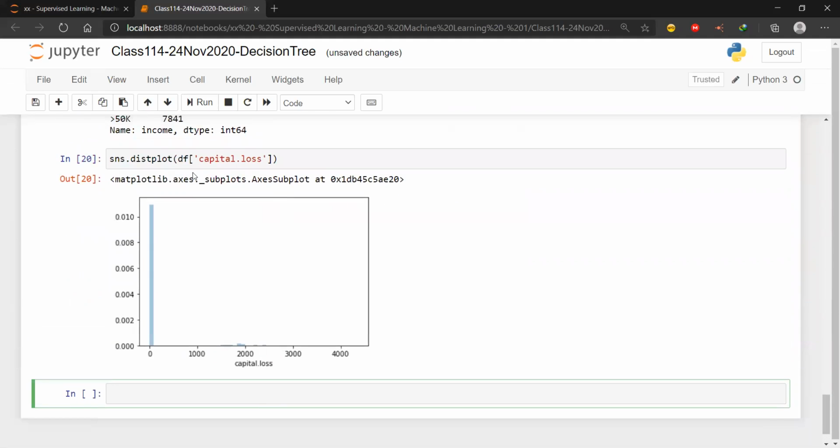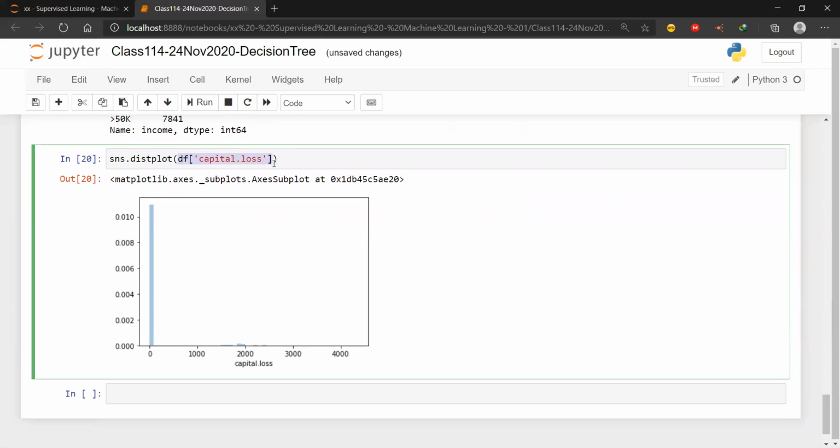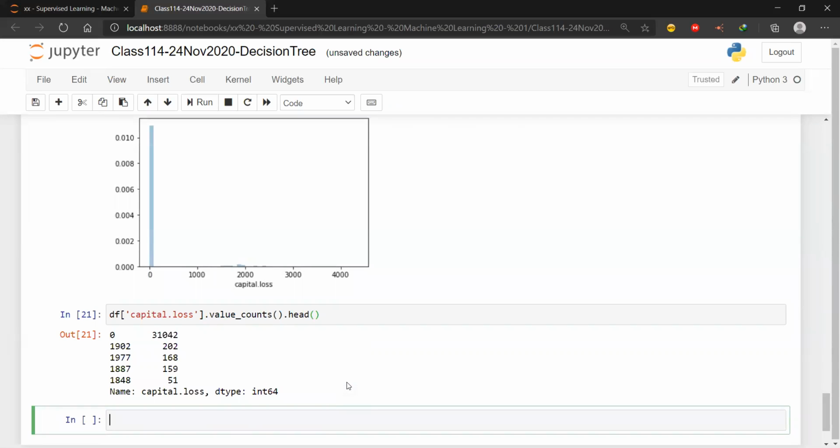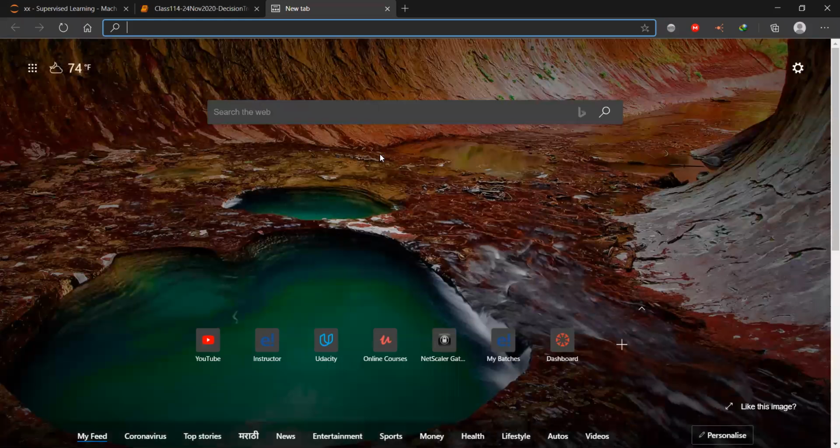The same issue here also. If I take this value counts, no, sorry, not sum, head. You see, 31,000, they fall into zero. There is some issue with these two fields. I would like to know what those fields mean.